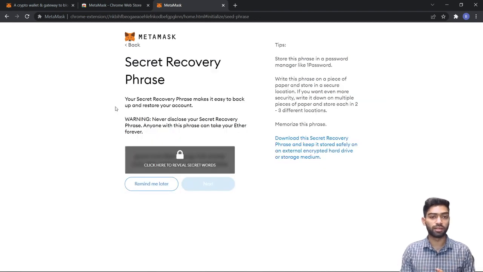Now this is a very important step. This is the secret recovery phrase. So your secret recovery phrase is used to get back the access to a particular wallet. For some reason, if you are not able to get access to a particular wallet, if you have the access to the secret recovery phrase from any part of the world, you can get back the access to that wallet. But for that, it is very important that you know the recovery phrase in the secret key.